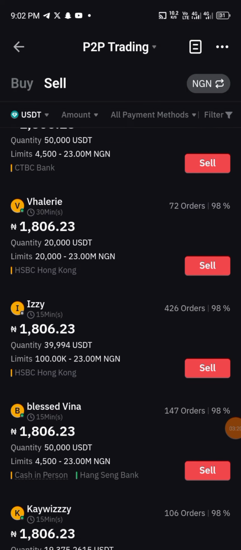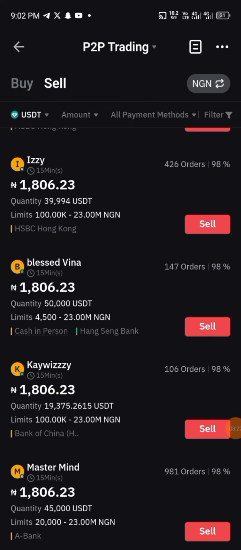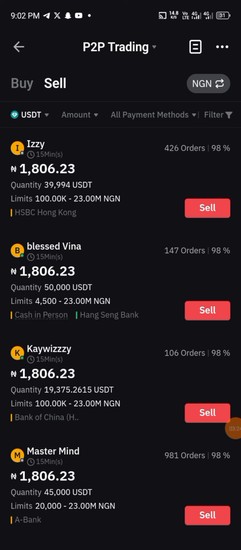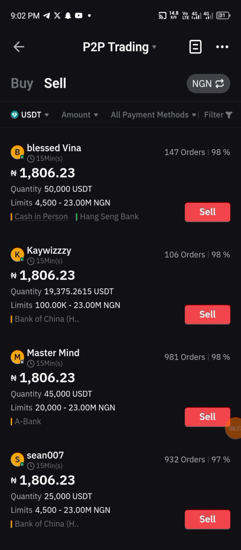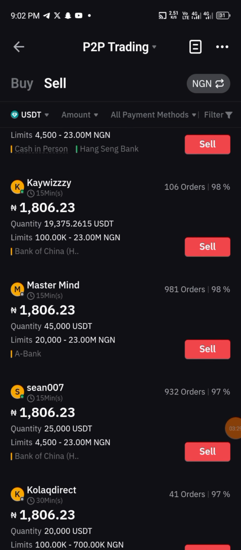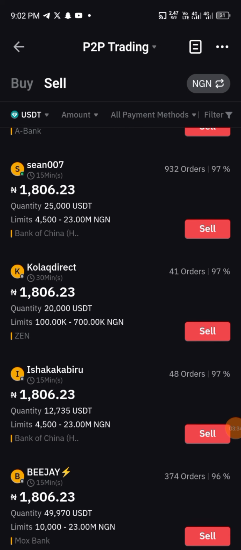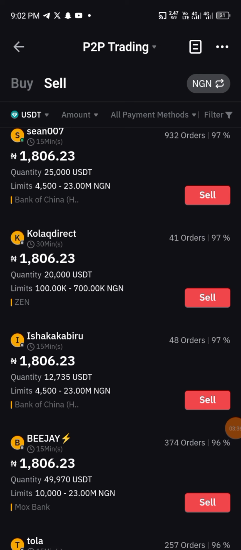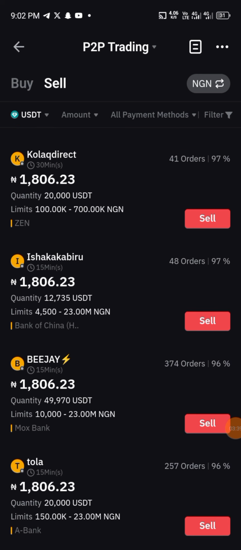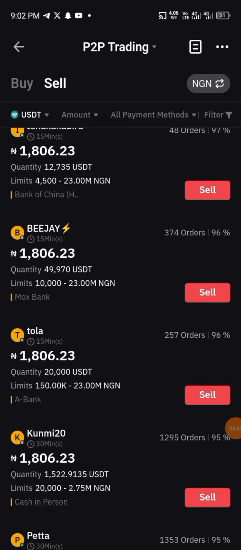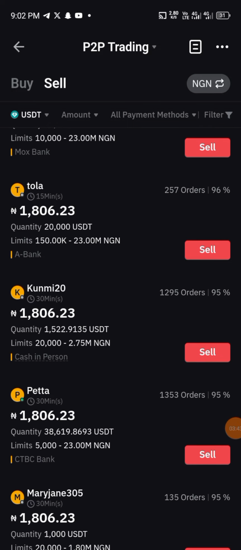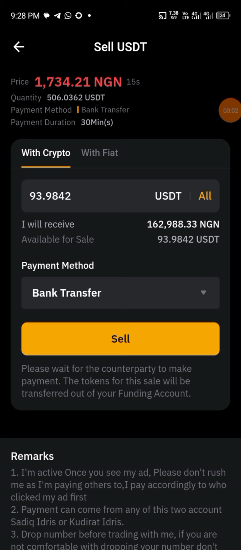So you must understand that if you are not in the same country as these people, you will not be able to trade with them. I'm doing this from Nigeria, so I'm going to look for somebody from my country that I can trade with. All these ones I'm seeing are Bank of China, Mox Bank, and the others. So I've seen my match. I'm going to click on sell.